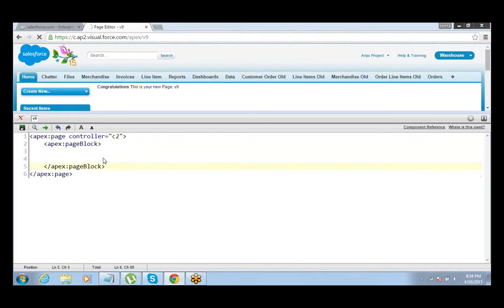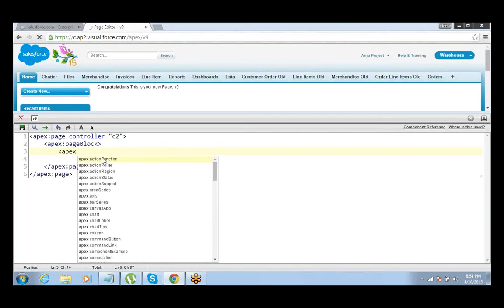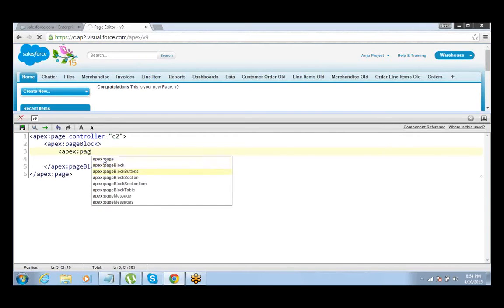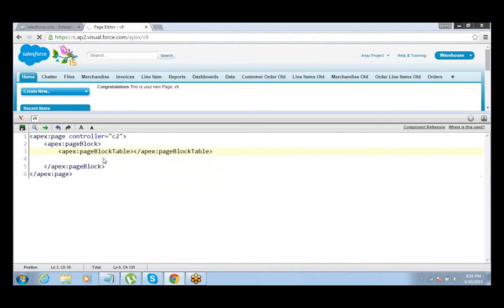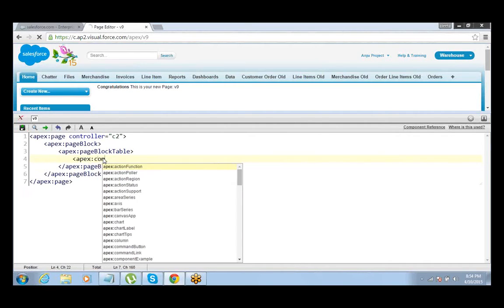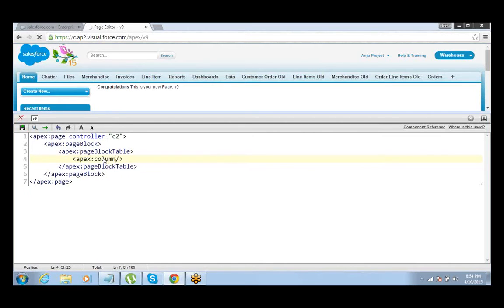So I think the answer to your question, Sonu, what you were asking yesterday, how do we know which component will be in a single line or something like that? The moment you start typing and you select the component, automatically if it's a component which has to be started and ended, it automatically comes up. Like an apex column when I try to put, it will automatically come in a single line, right?